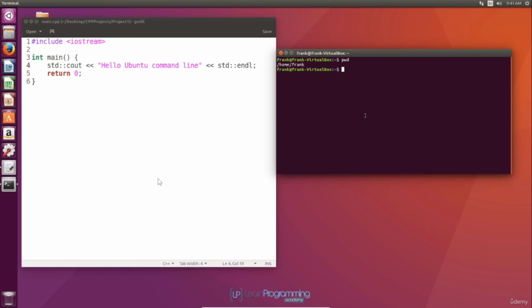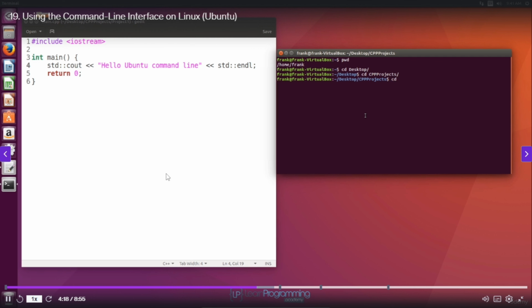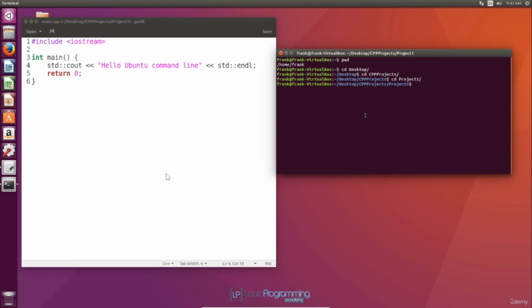We can use a cd command to change directories. So I want to go to my desktop, and you can press tab for auto completion, and press enter. Then I want to type cd CPP Projects. And then finally, Project 1. And you could do this all in one line if you like. I just did it in 3 steps. So now I'm in the correct directory.